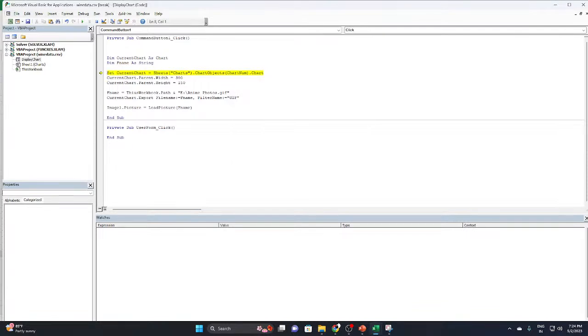Name as in string, fname has been given, everything has been given. Current chart dot export, file name equal to gif, load picture equal to fname, and image1 dot picture also I have given. What is the name of this picture? Image1 dot picture equal to load picture. Okay, we are trying to export this particular chart as a GIF file.